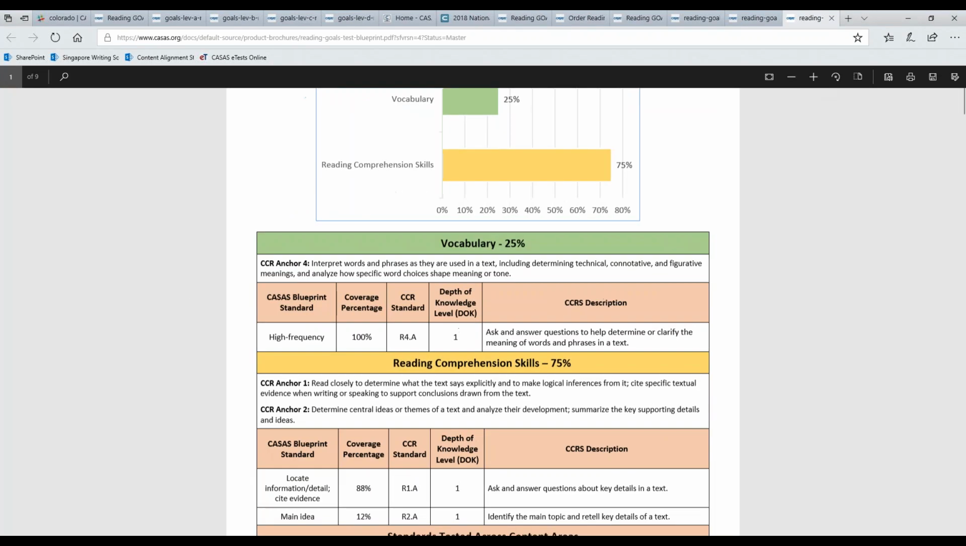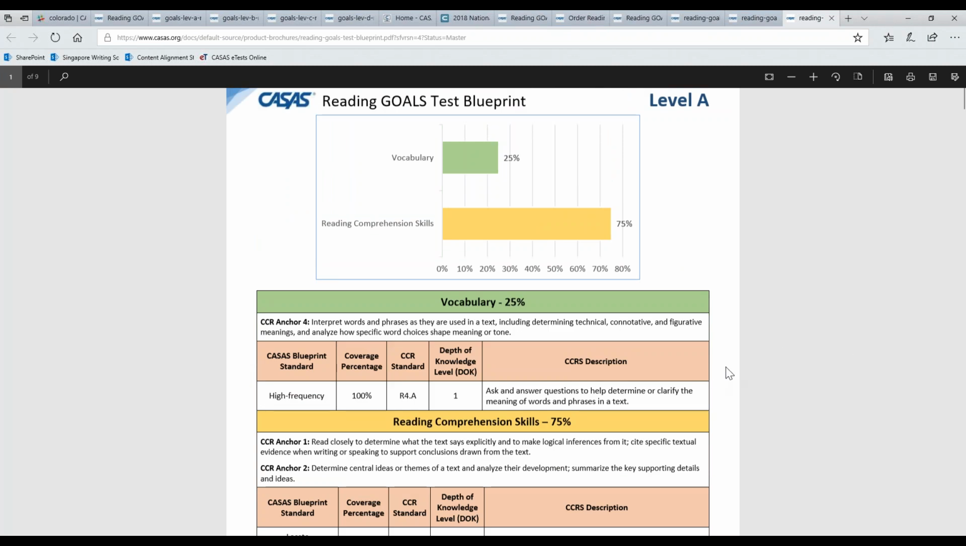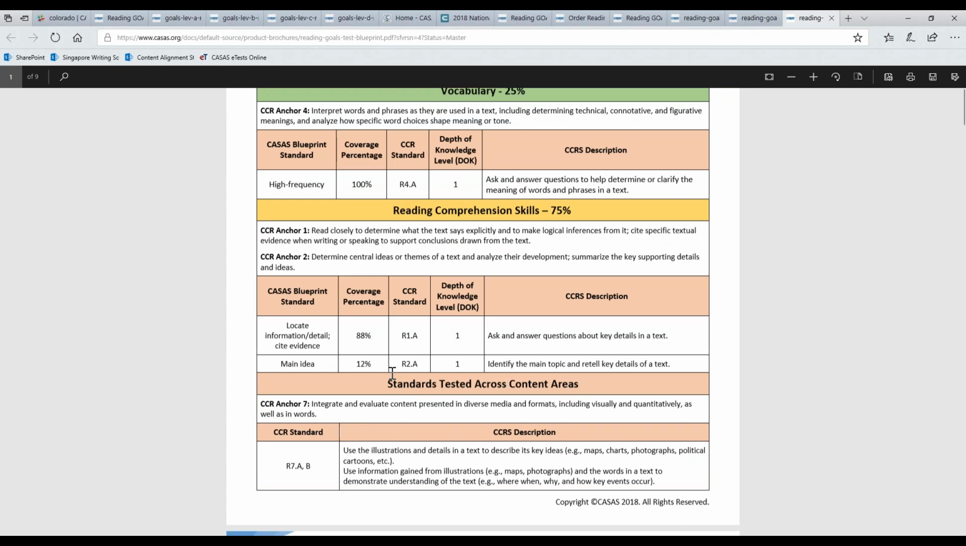All right. So what this does is give you an overview of the content for each of the test levels. And here you can see for level A, the high-level view is that 25% of the test items address vocabulary, in this case, high-frequency vocabulary for level A. And 75% of the test focuses on the reading comprehension skills, that DOK1 category, and none of it at level A is the higher order reading skills. So that's basically the story for level A.